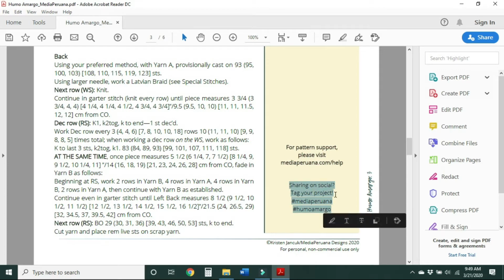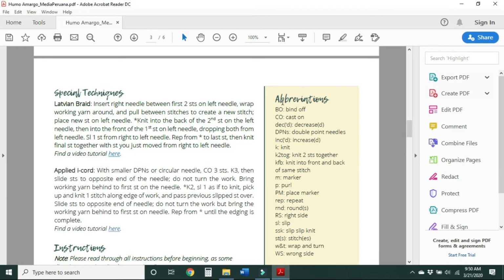And then I also include a bit about social media. Designers love to see your projects that you've knit with their patterns. So if they've got hashtags, definitely use them.